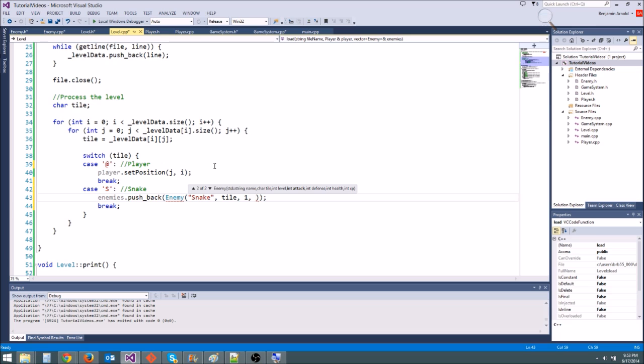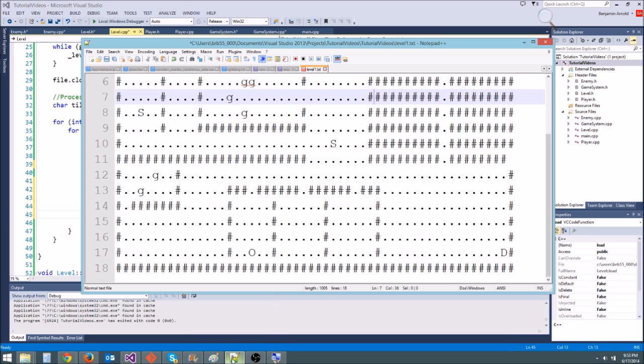The attack is, I don't know, 5, now 3. The defense is like 2, 1. The health is 10, and he's worth 10 XP. I don't know. I'm not balancing this, so it's probably not going to play very well. We'll just make our player really OP so he doesn't die immediately. Alright, so that's the snake. What else do we have?